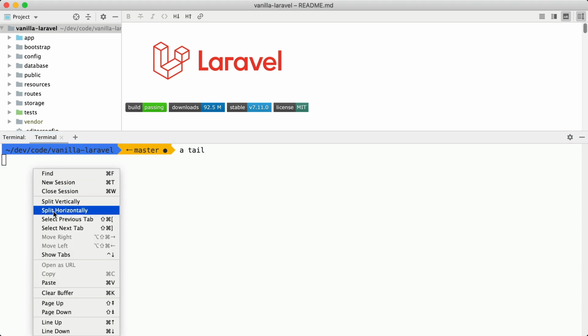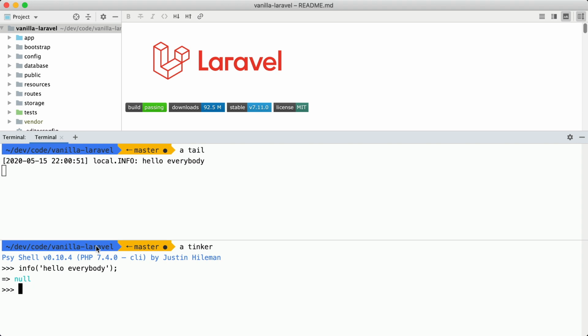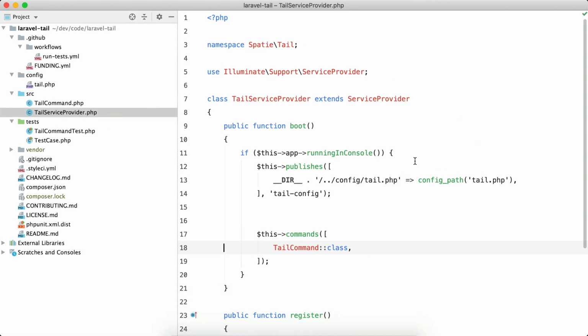So let's try to log something. I'm going to open up a Tinker session and log something. Hello everybody. And you can see that it is working. Now let's dive into the source code of this very simple package.